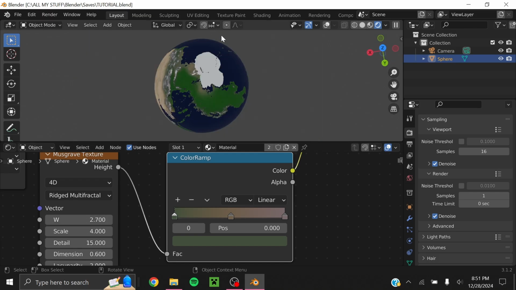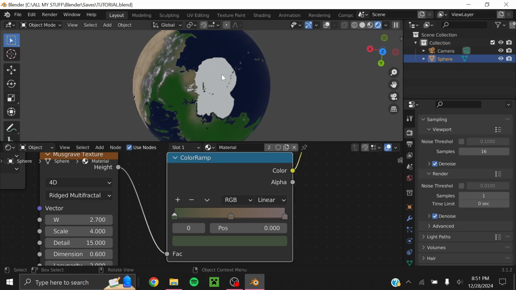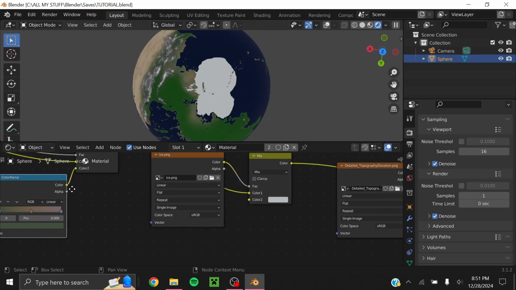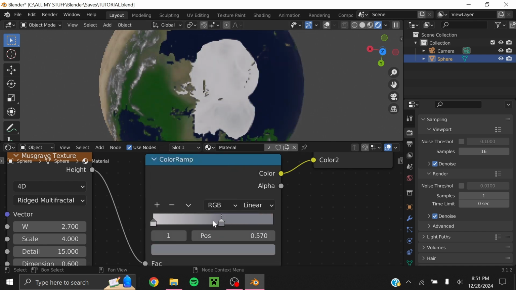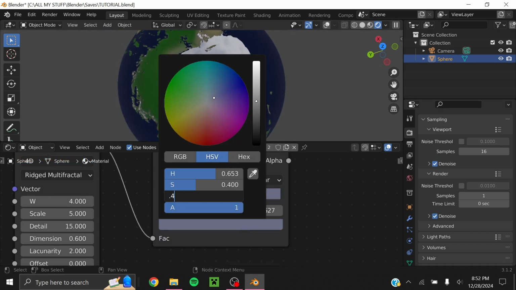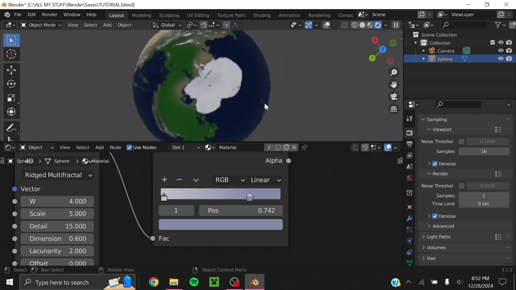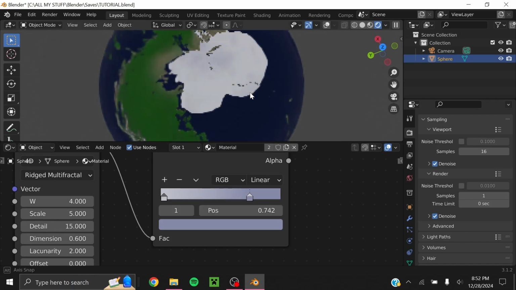And then again, feel free to mess with the scale and the W factors to get it right, however you like it. Ice is sort of optional, but if you look at satellite photos of Earth, there is some sort of detail in the sea ice. So we might as well just do that. Yeah, something like that. Nothing too noticeable, but it's helpful nonetheless.